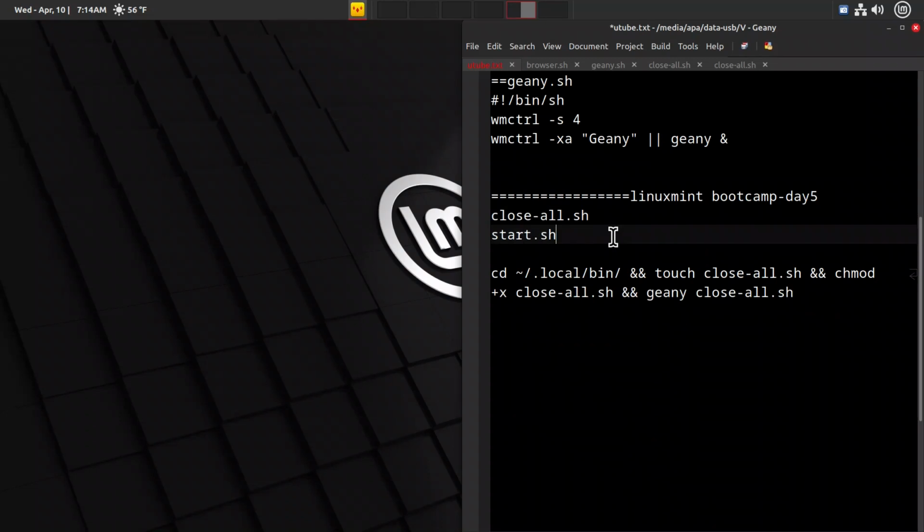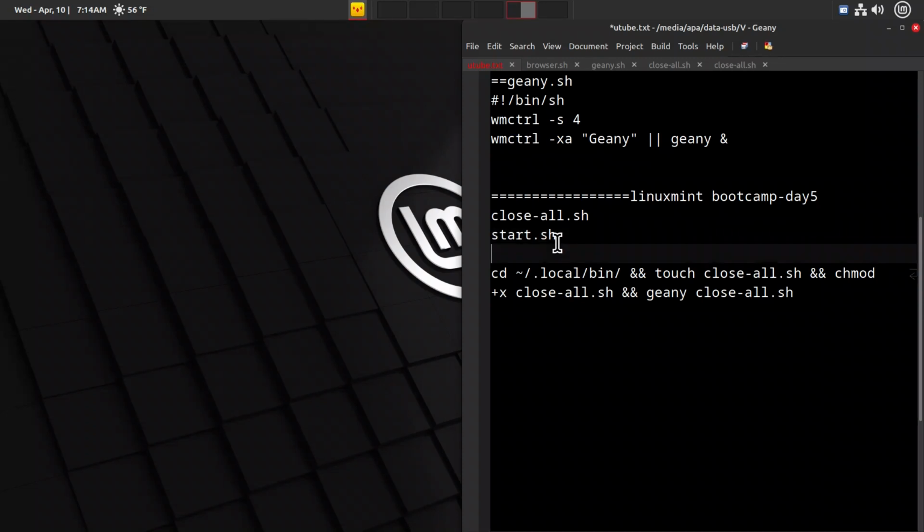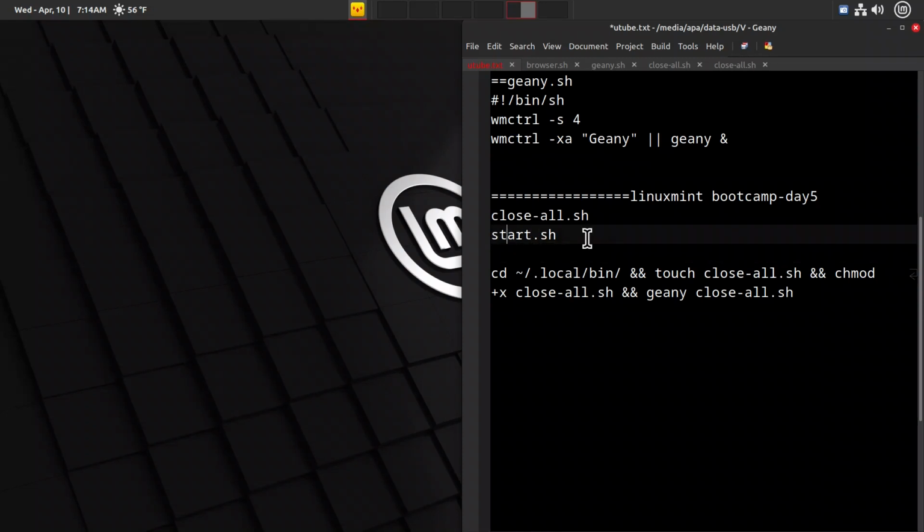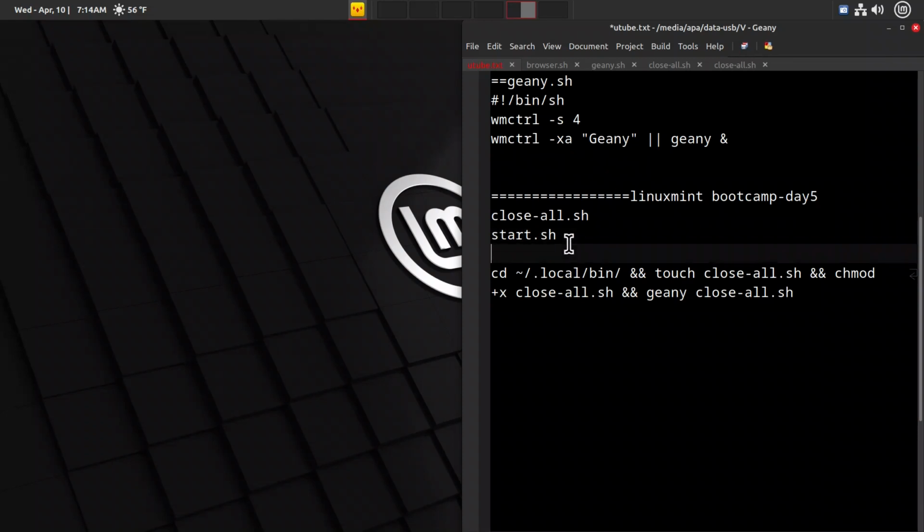So I'm just going to make another quick script that uses close all. What this will do is it closes all the open applications and then starts the browser and Geany. We can set it up so it starts the browser and Geany, and I think this is really useful. I frequently use it.